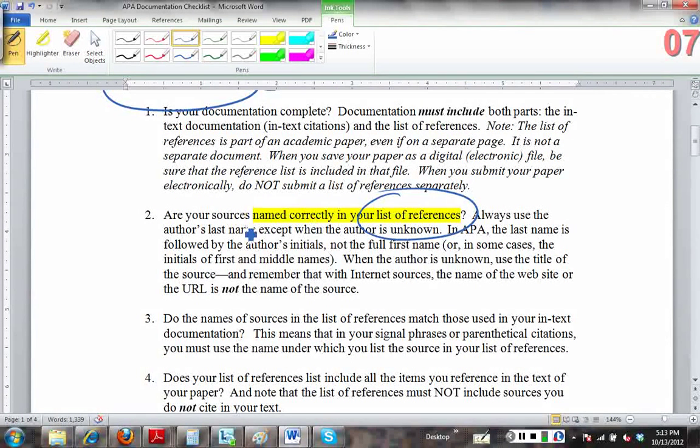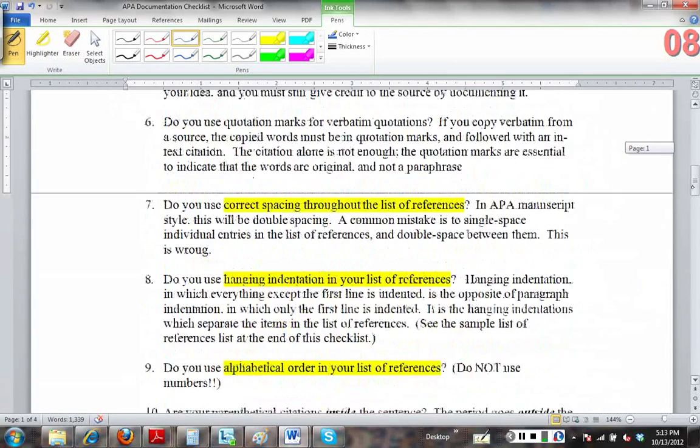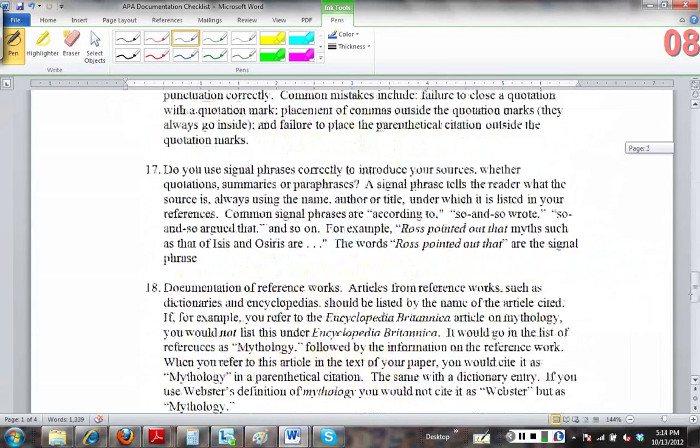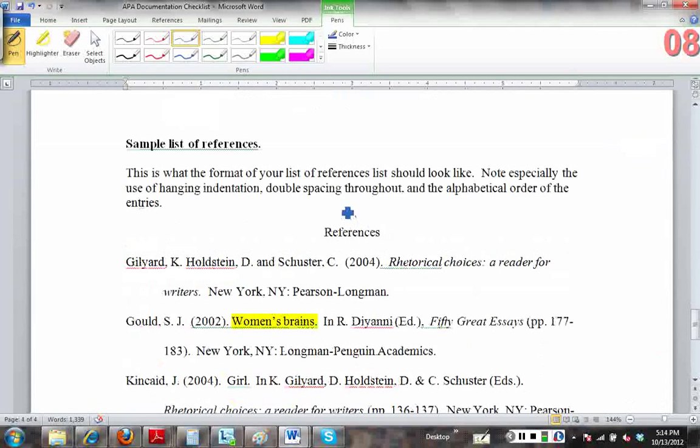So first of all, name your sources correctly. All right? Sources of information, whether it's a book, whether it's an article, whether it's a website, no matter what it is, you always use the author's last name, meaning this is how you list it. It's the first thing that you see in a list of references. Let's look at what I mean. We're going to scroll down here to the end where I've got a sample list of references. See this? References, right? Okay.